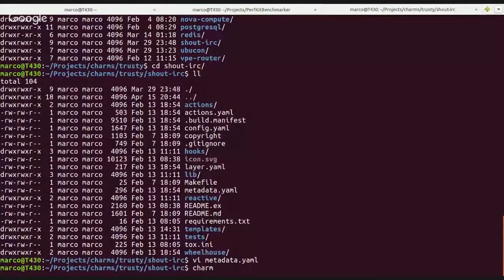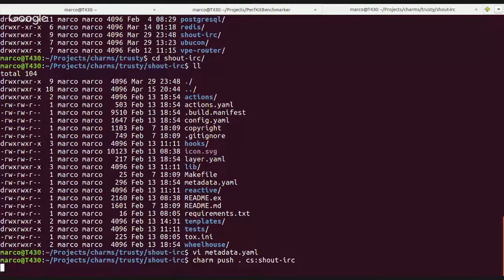So the first thing I do is I just push the charm to the store. So charm push this directory, the Shout IRC, to Shout IRC. What this does is this basically takes the entire directory, zips it up more or less, and uploads it to the store under my personal namespace.